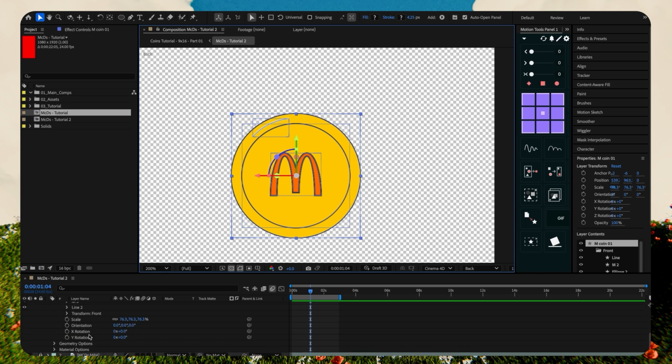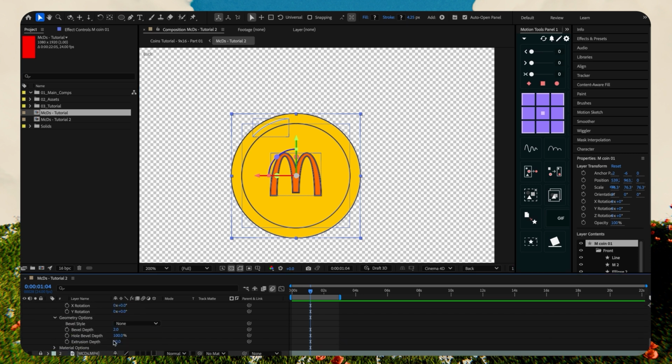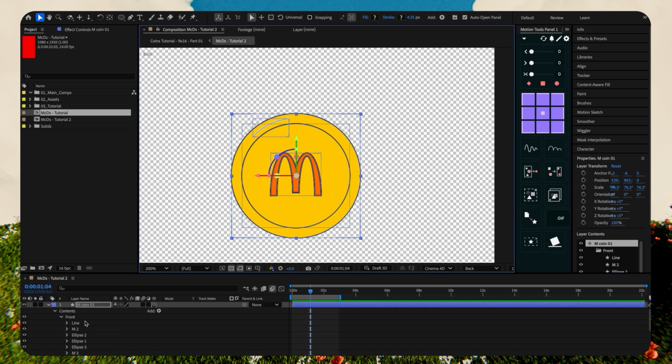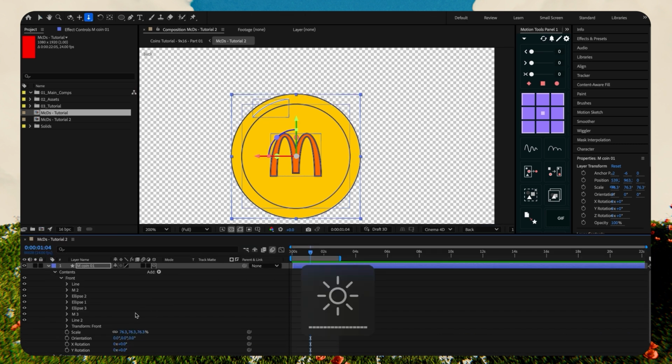Also just toggle down into the geometry of the shape layer and make the extrusion depth 40 or 80 or whatever you want to make it. I've made mine 40. And you'll see that the stroke is thinner on the reverse than it is on the front. We also need to reverse the layer stack of stroke and fill, which I'll do now.